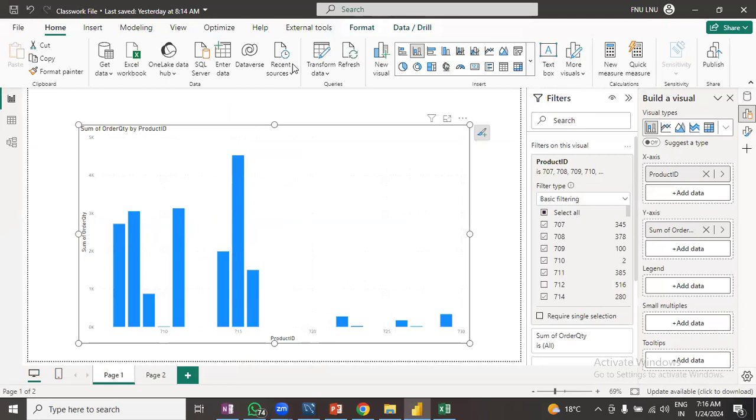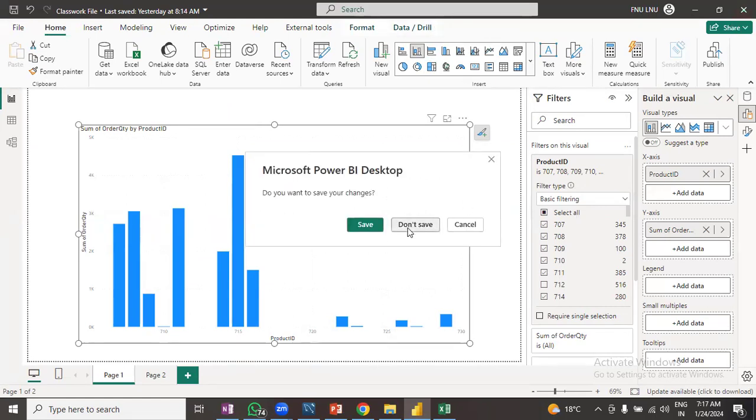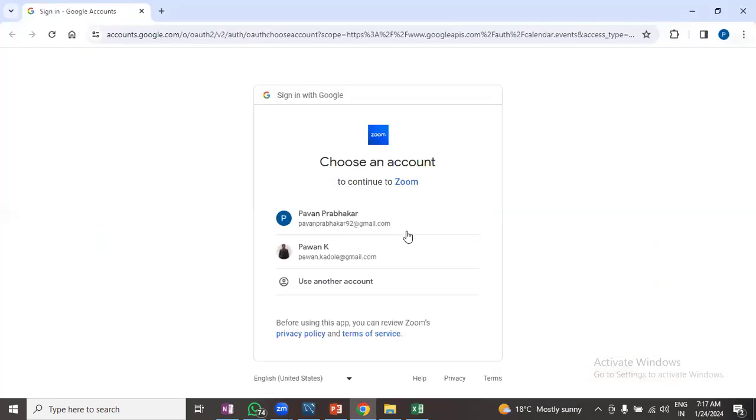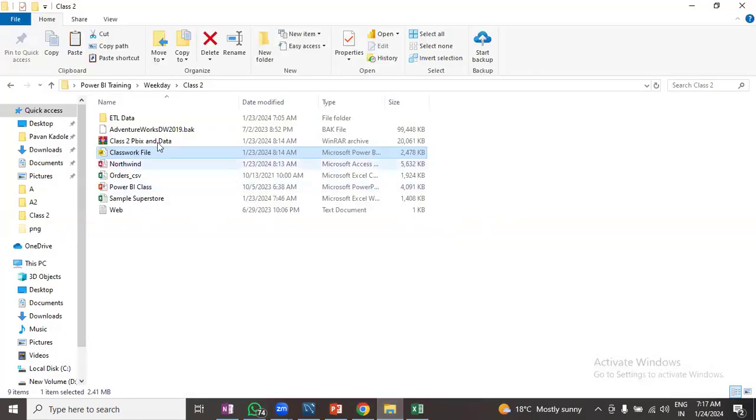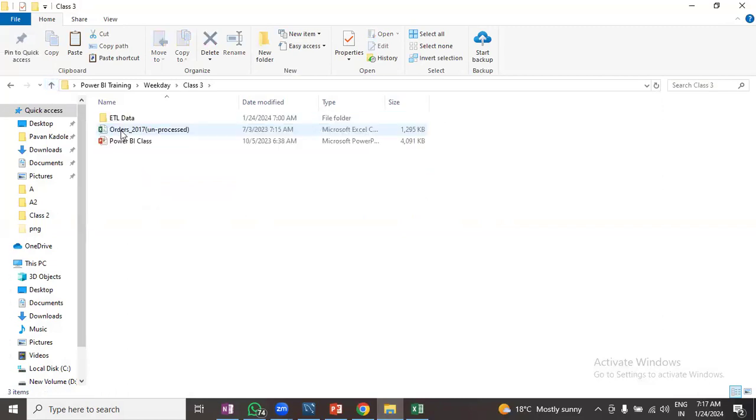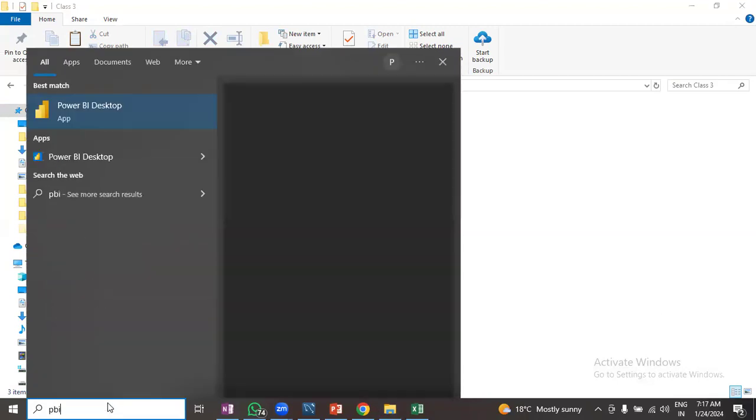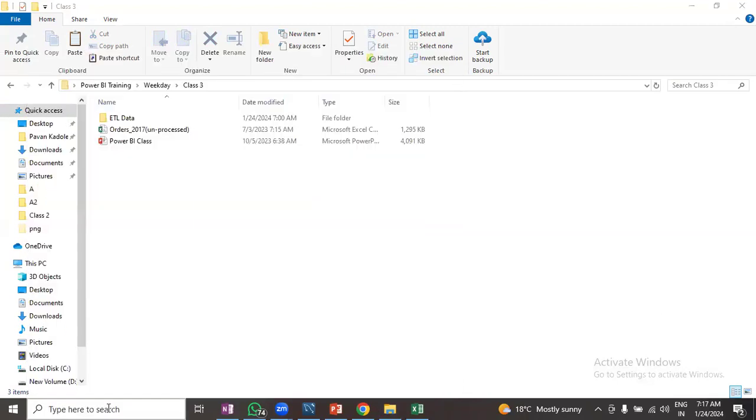Yes, sir. Okay, great. So today we'll start with the introduction to Power Query Editor. First of all, let me close this file. This was just for the sake of this simple demo. Then I'll go to class number 3 and open a new Power BI instance.